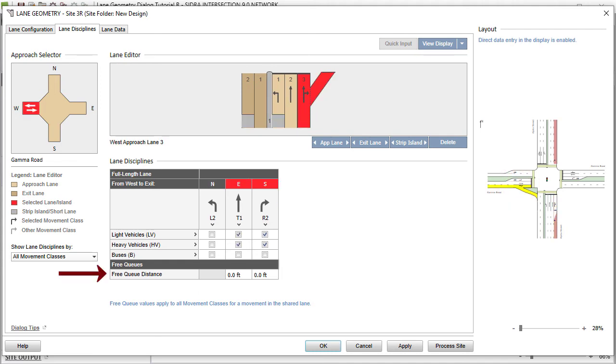The Lane Disciplines table also allows you to enter free queue distance values for shared approach lanes at signalized sites. Free queue distance is used in modeling the number of vehicles which can queue away from the lane without interrupting the flow of the other movement which shares the lane.